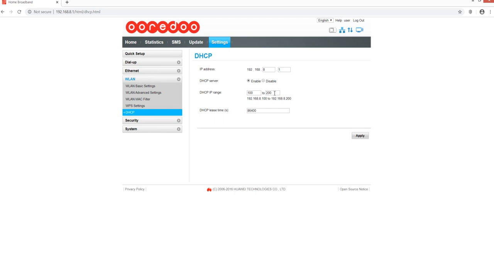So what does that mean? This particular router can provide DHCP, that's a dynamic IP address, in the range from 100 to 200, which means 192.168.8.100 to 192.168.8.200. So when you are setting up the static IP, you are not allowed to use any address from 100 to 200, inclusive of both. You need to select an IP address which is outside the DHCP IP range.